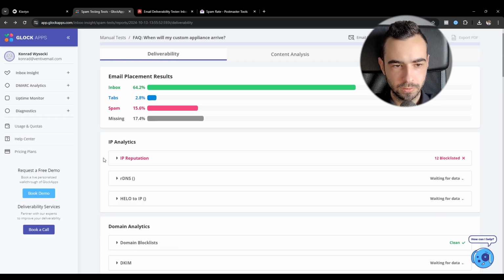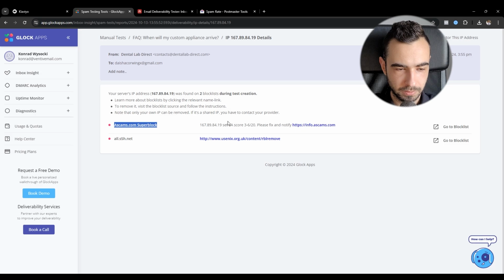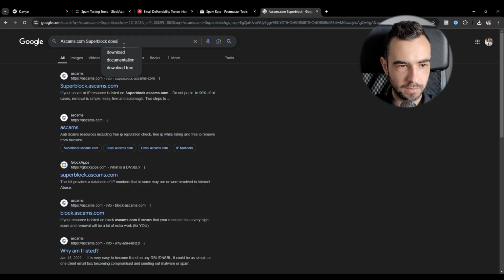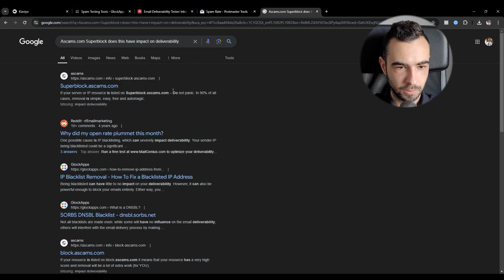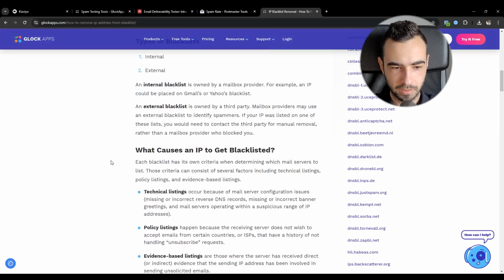The simplest way to check if your block lists are meaningful or not is just to Google it. Google the name of the block list, for example this one. You can select it, copy it, paste the name, and then search: does this have impact on deliverability? As you can see, do not panic. In 90% of all cases, removal is simple and you can remove it, but also Glockups itself is going to tell you if it's important or not, essentially. That's the most important thing.